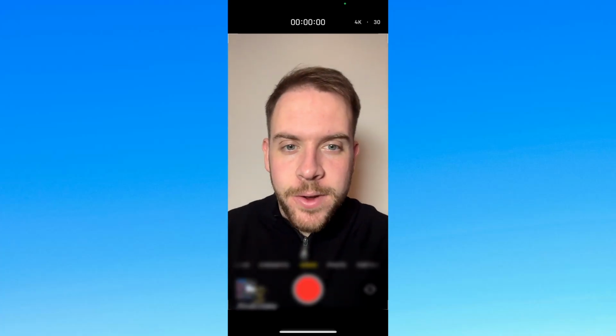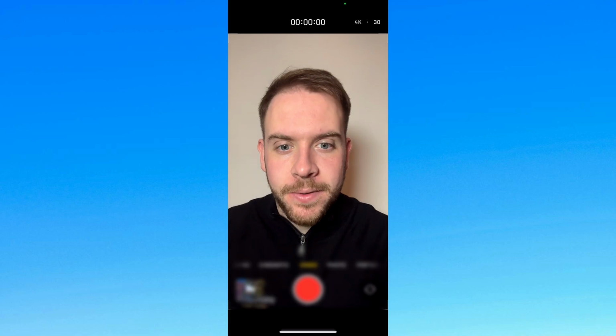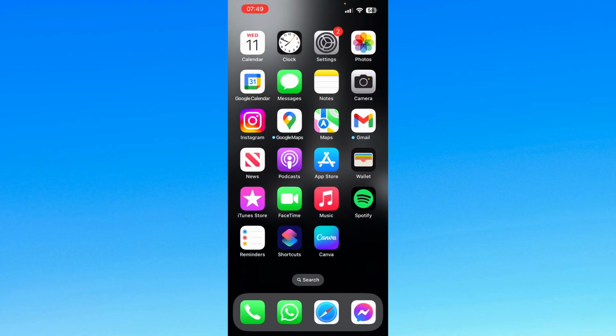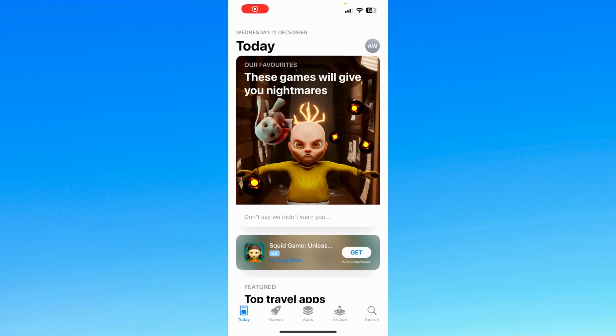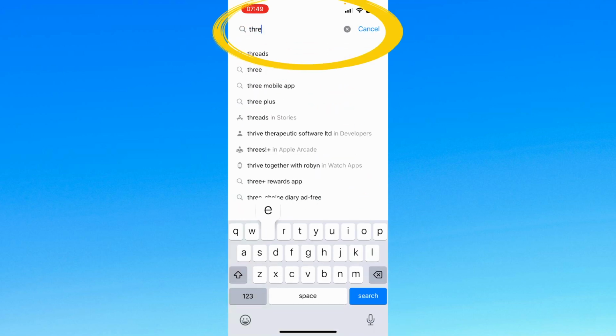Hey guys, within this video I'm going to show you how to download and install the Threads app on your mobile device. So if you're actually using an Android device, go over to the Google Play Store, but as I'm using an iPhone, go over to the App Store, this blue button in the middle of my home screen, and then go down to the bottom right, the search page, and at the top start typing in Threads.